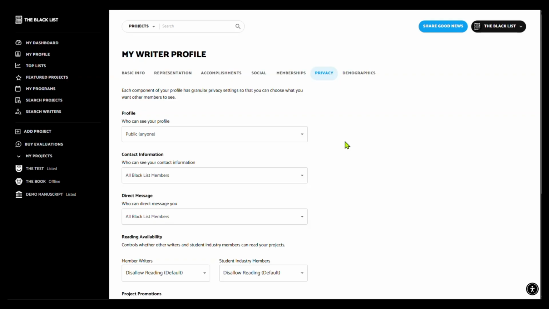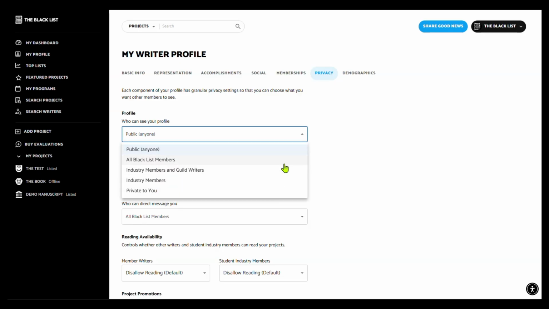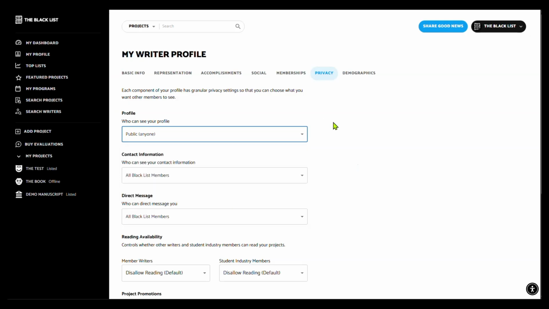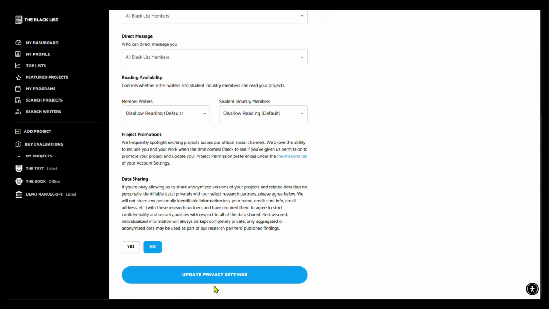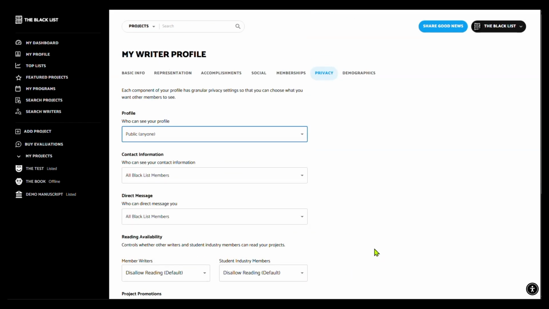But if you don't want your public writer profile to function in that way, you can update who has access to seeing it right here. So instead of public to anyone on the internet, it could be only folks that have blacklist accounts, or only vetted industry members and writer members that are guild affiliated, or just our vetted industry members. Or the most private option, you can remove it entirely and you are the only one that sees it. But I just wanted to call that out. Again, we want this to be working for you and the way that you want it. If you make any updates here, you'll just click that button down there.